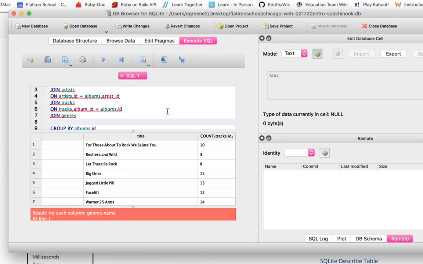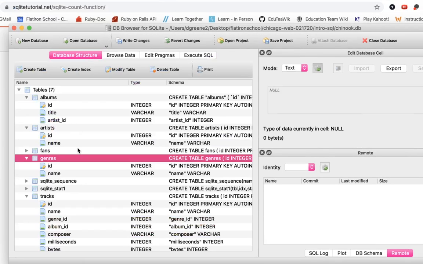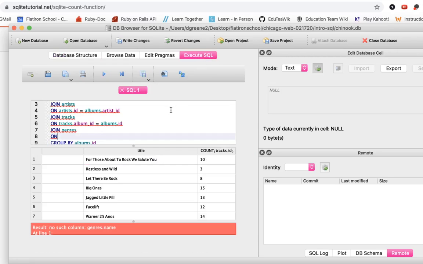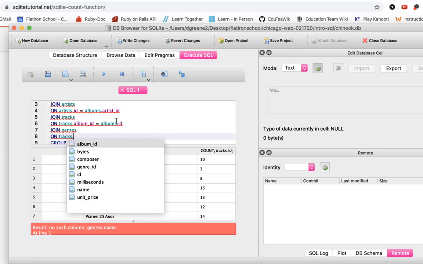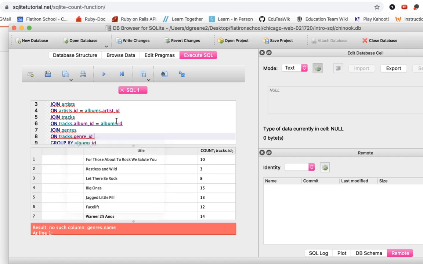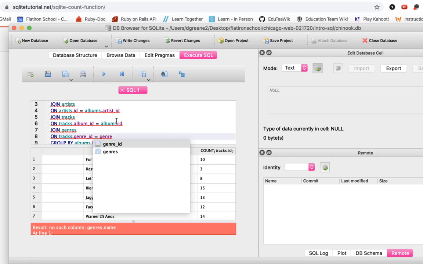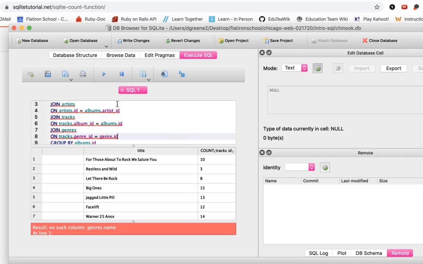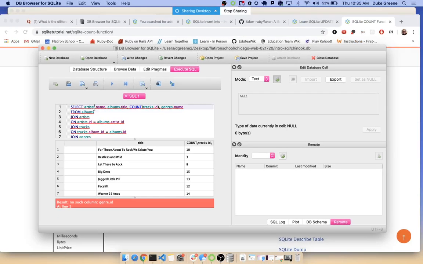And we could join genres on a track having a given genre ID. Tracks.genre ID points to a genre's ID. Oops, let's try this out. I have a syntax error. It just really doesn't like this syntax at all. Select artist.name, albums.title, genres.name. Did I say genre.id? I sure did. It's genres.id. The error told me the problem, no such column genre.id.